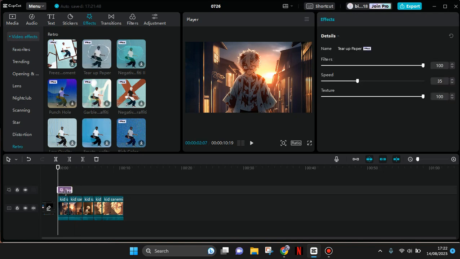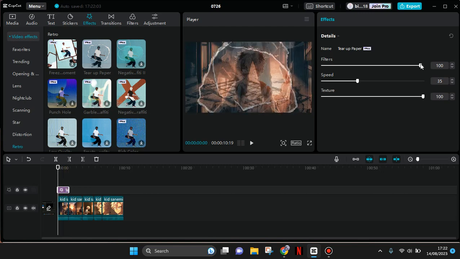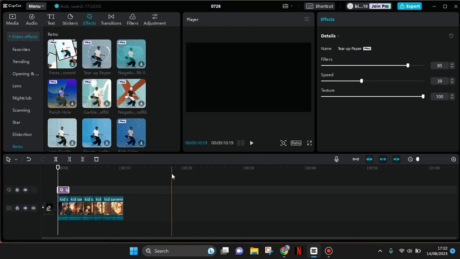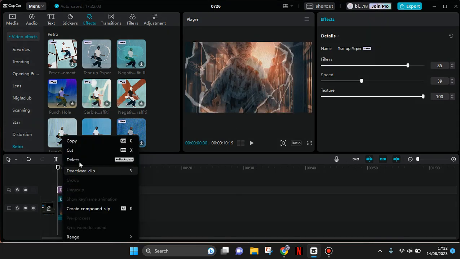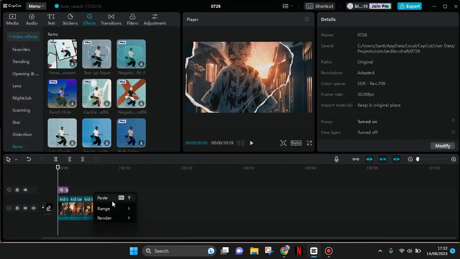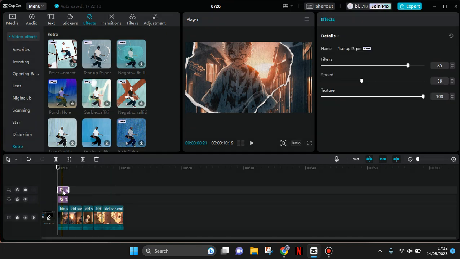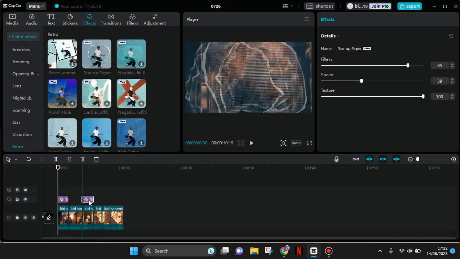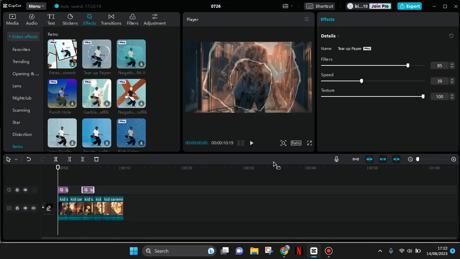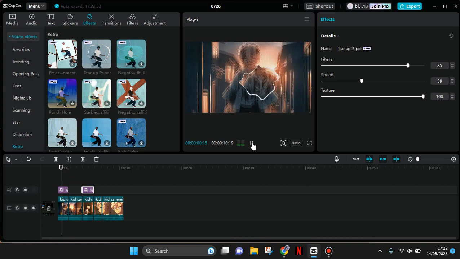Adjust the length. Okay, I'm going to adjust. You can also adjust the filter and the speed and also the texture. I'm going to copy it and place it on another clip. Okay, so just drag it here, for example. Okay, and that's it. This will be the result of my clips with the tear up paper effect.